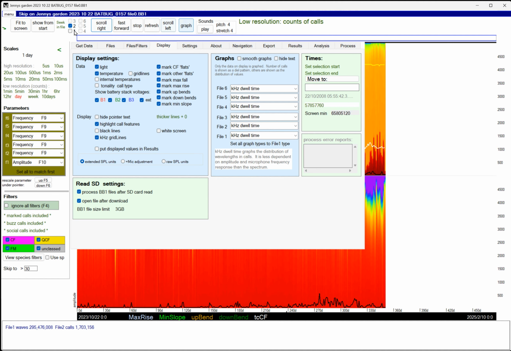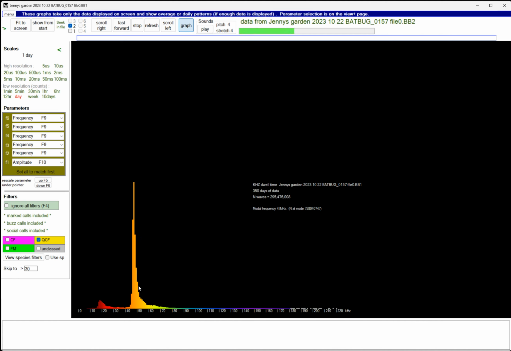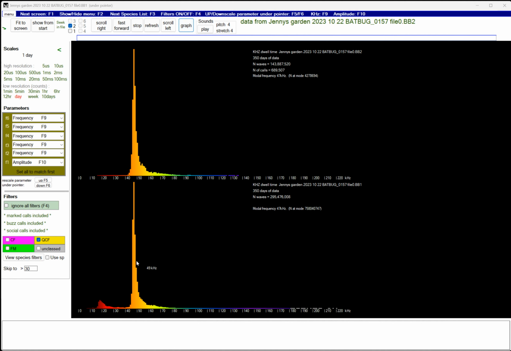If we analyze the kilohertz, okay, and we'll just look at the pipistrelles here. So this is going to give us the raw data, and the pipistrelles, they've got a modal frequency of 47 kilohertz. That's what we expect.